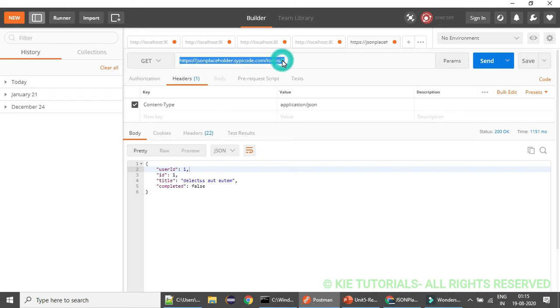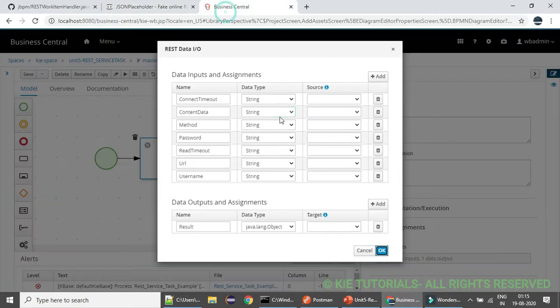Just copy this URL and mention the expression, copy and paste the URL, and the method type is GET. Apart from that, we don't have any connection timeout or content data or password or read timeout or username. You can just ignore those things.